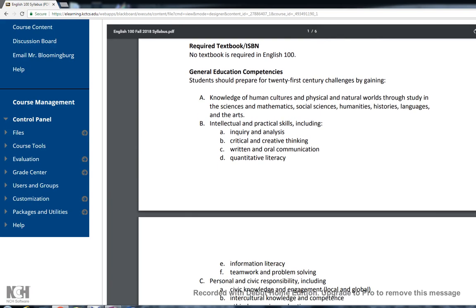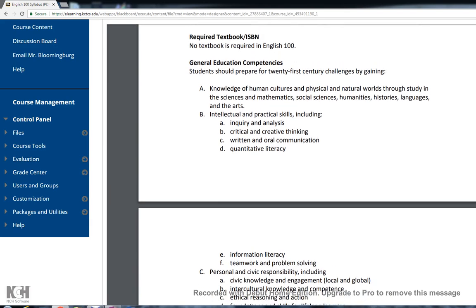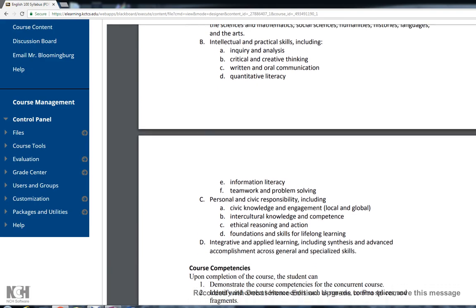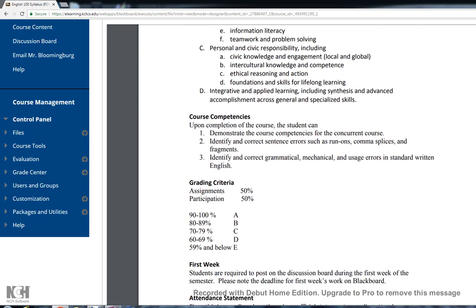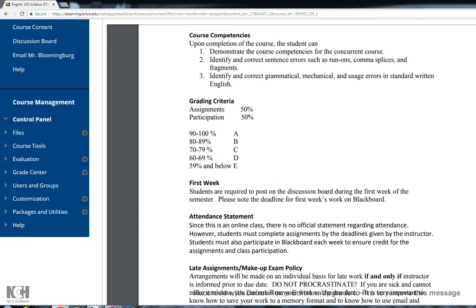There is no textbook required for English 100, so you can let the balloons and confetti fall. Textbooks are expensive, so there is no textbook. Everything you need will be provided for you on Blackboard. Now, the general ed competencies, I'm going to let you look over those on your own. It's not that they're not important, they are, but for the sake of time, I'm going to skip down.